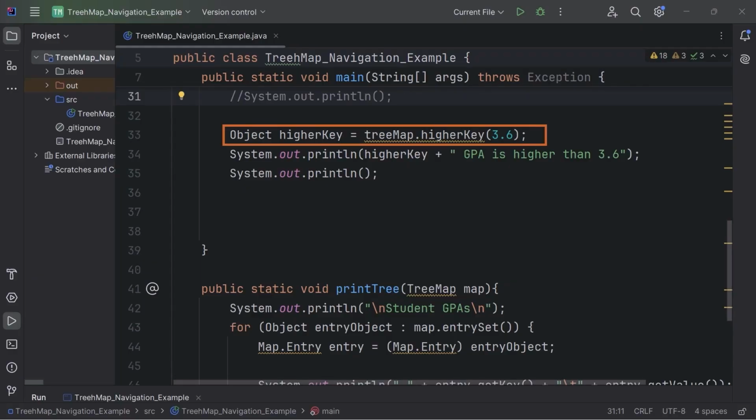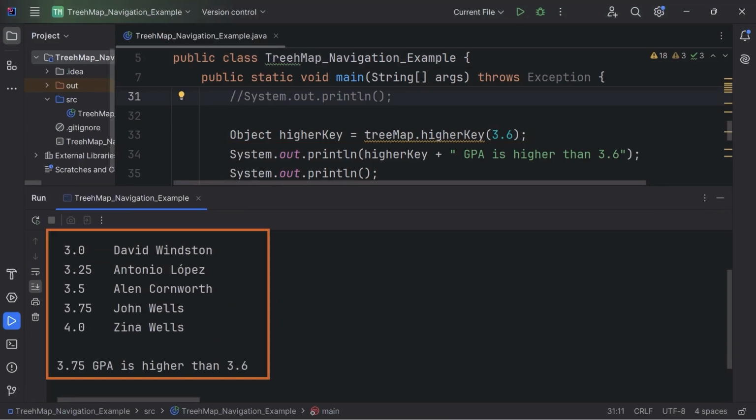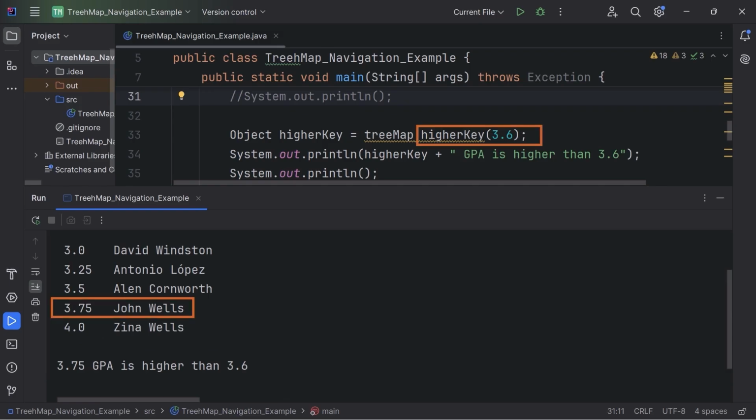Perfect. To get more specific with our navigation, the higher key method returns the next higher key compared to the key passed in as a parameter. To do this, call the method using one of the existing keys and print the output. Notice that the higher key method fetches the next higher key, 3.75, not just any higher key. The higher key method works with any parameter, not just existing keys, as long as the parameter is the same type as the keys in the TreeMap.